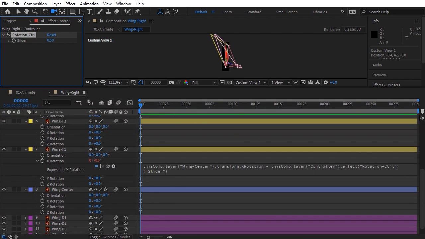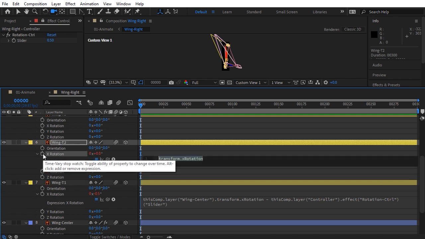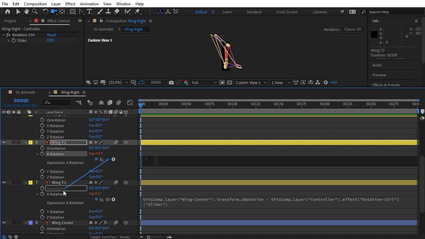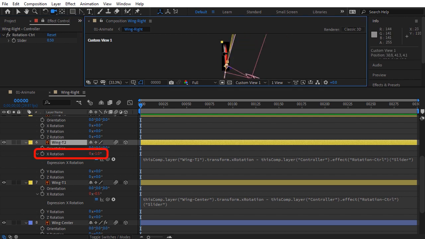Now let's follow the same process for the other yellow layers. So hold the Alt key and click on X rotation of Wing T2 and delete this code. And drag this pick whip icon over the X rotation of the bottom layer, which is Wing T1. Add a minus sign and drag the pick whip icon over the slider value. Now as you can see, X rotation of Wing T2 is 0.5 degrees less than Wing T1 X rotation. So it will be negative 1 degree. In fact, each layer is 0.5 degrees different from the previous layer.